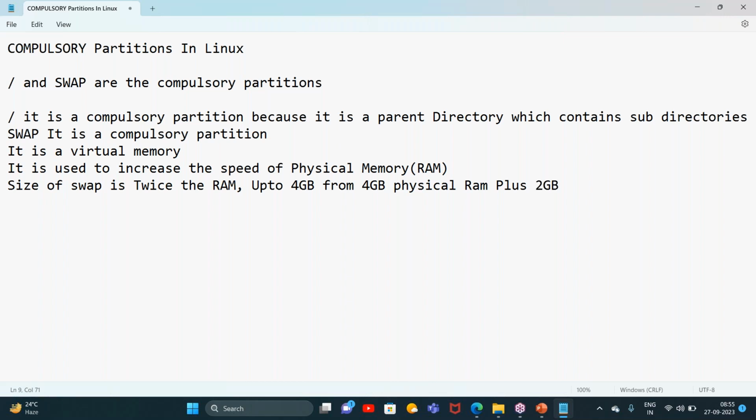But if you have 4 GB of physical RAM, then you add 2 GB. It means 4 plus 2, 6 GB. You can take 6 GB of space from the hard disk, create swap memory using that space, and add that space to your physical memory.